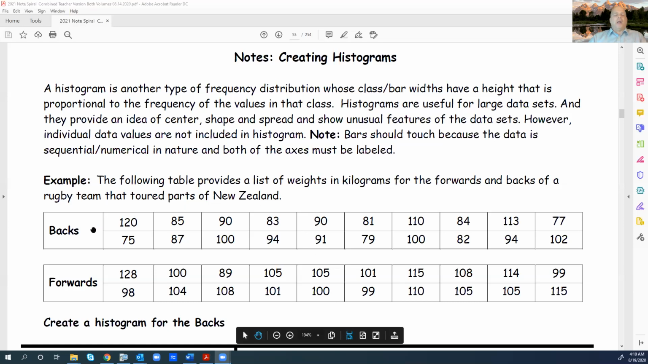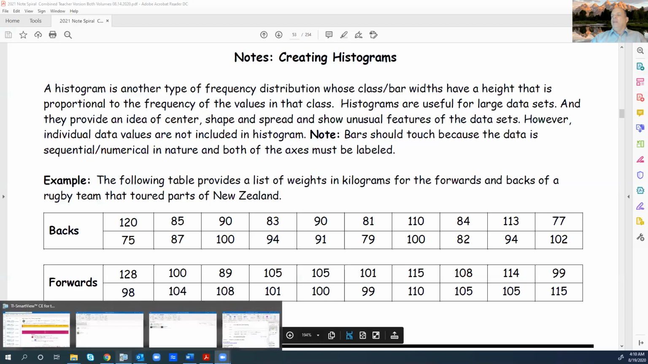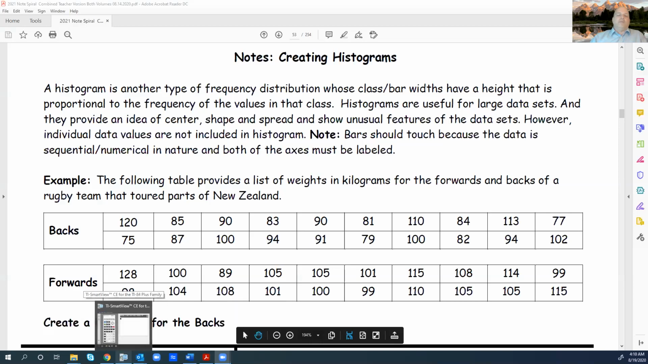We're working with the same problem set as we had before, the backs and forwards problem. So hopefully you still have that data in the calculator, because I'm not going to take the time to re-enter it. If you need to, go ahead and pause this and re-enter it. In this case, I do not need to order them from least to greatest. They already are in my calculator, so I'm going to leave them that way.